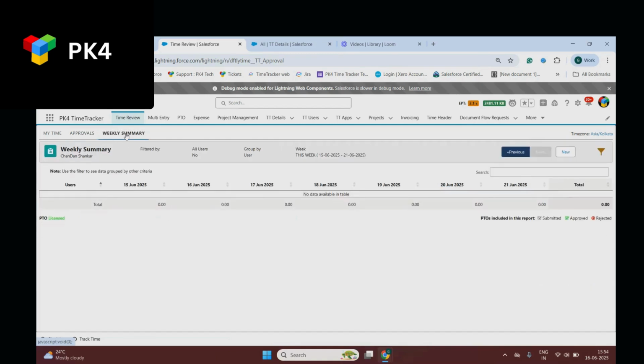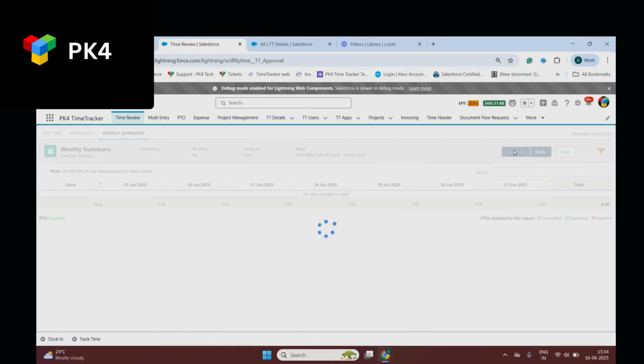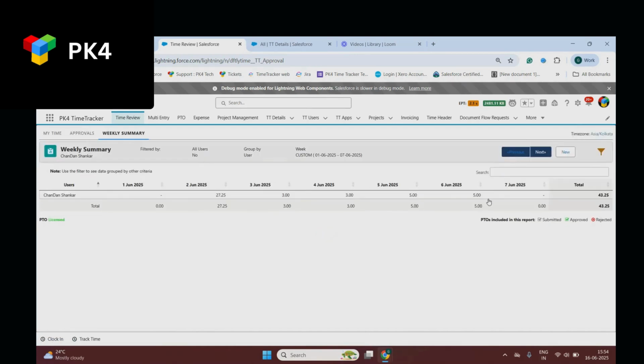When I go to weekly tab, here I see the time and total hours worked for every week. There is no time entry for this specific week. I will just go to the previous week. So I see the total hours that I worked in the previous week, on this specific date range. So this is for the logged in user.